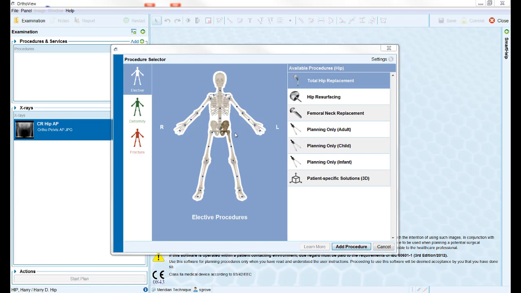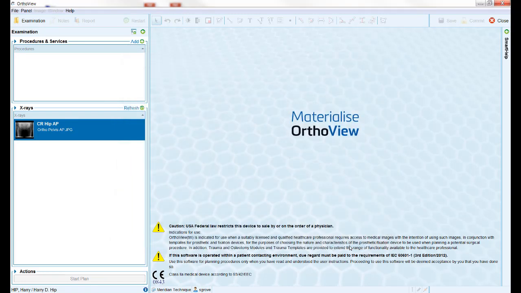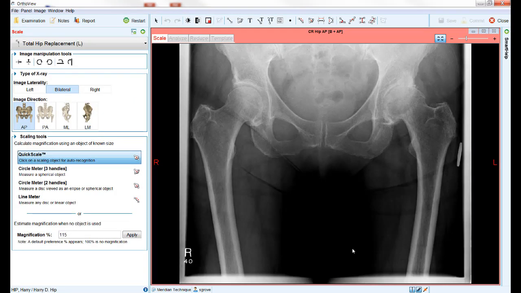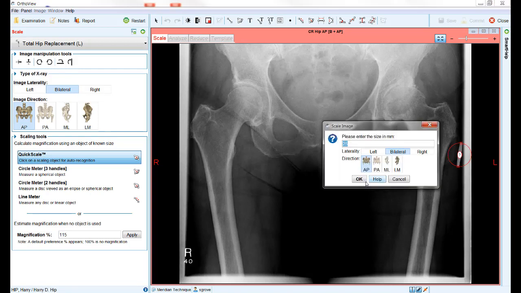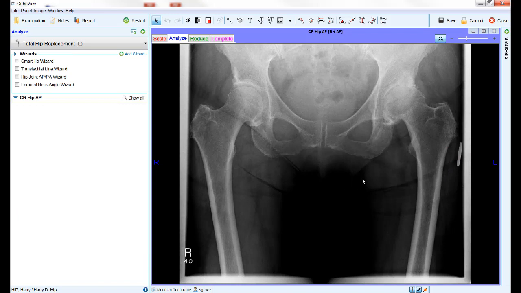Once the procedure is added, the software will then move on to the next step, scaling. In this case, using the marker to calibrate the image. After calibrating the image, the software automatically moves to the appropriate step for the chosen procedure.